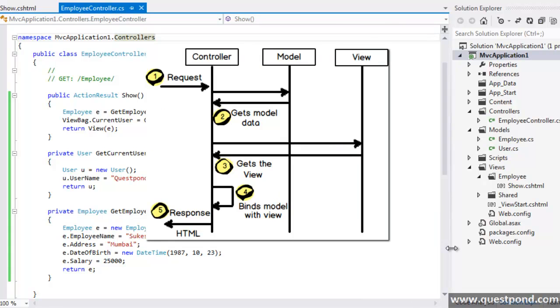Basically, request will be made to the controller. Controller gets the model data. Then controller chooses the appropriate view. Then controller binds that model data to the view, and finally controller will send back the response as the view to the end user.